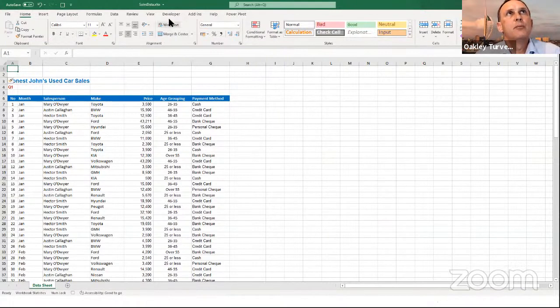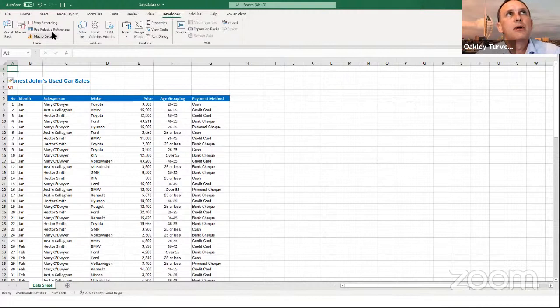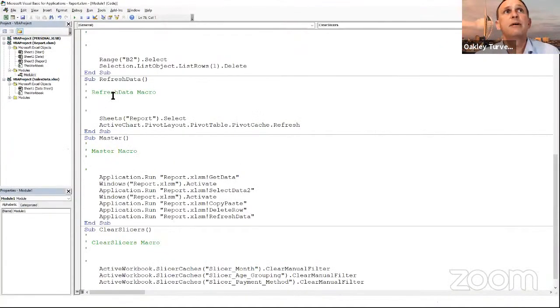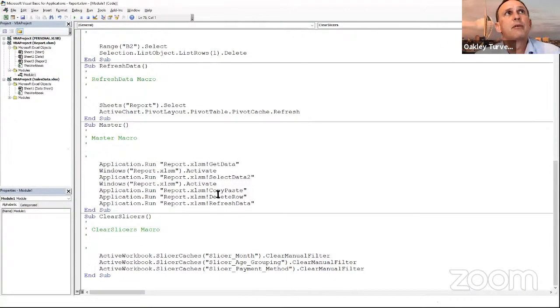So I'm going to go to my developer ribbon and use relative references. And now I'm going to select the cell below where I am, and then stop recording. Let's have a look and see what that code looks like. So Alt F11, and we go right down to the bottom. In fact, it's going to be on a new module.